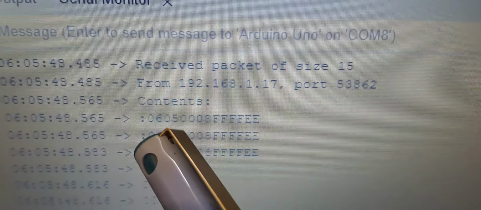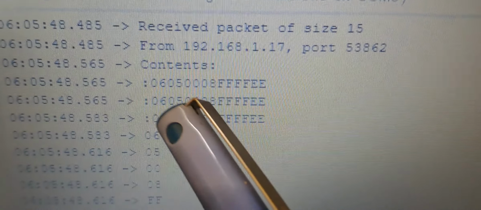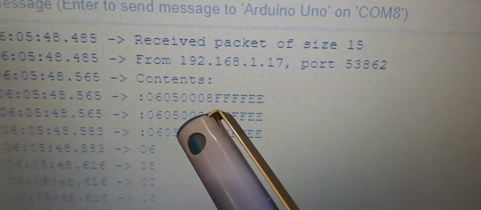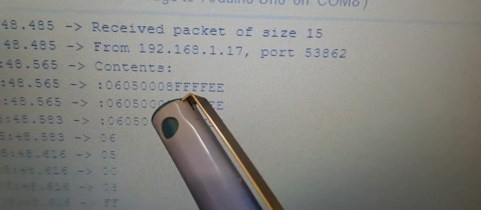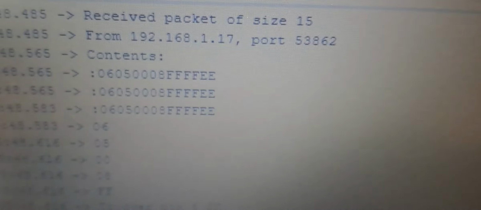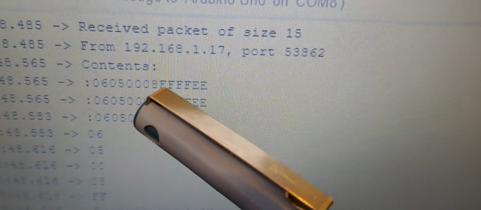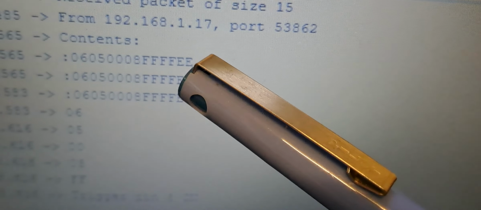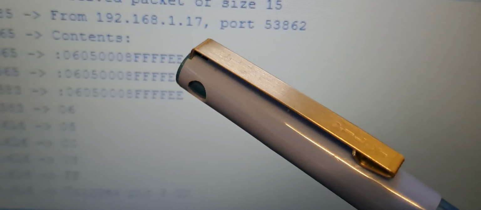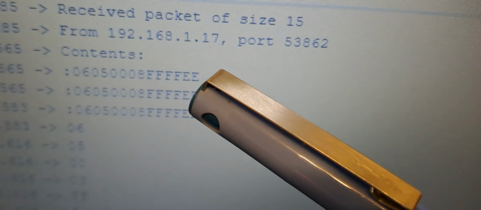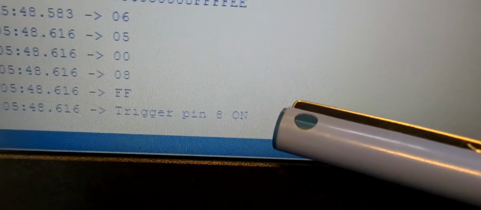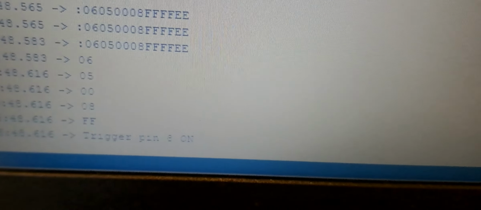So what have I received? It is 06, which means the Arduino address, 05 is the write coil command, 0008 is for the port number 8, the Arduino pin 8, and FFFF is for Arduino pin switch on. FFFF, as we have seen before, means we need to force the coil to high status, and EE is the checksum. So you can see here the data has been analyzed and it has triggered the pin number 8 to on. So this is how it is behaving.